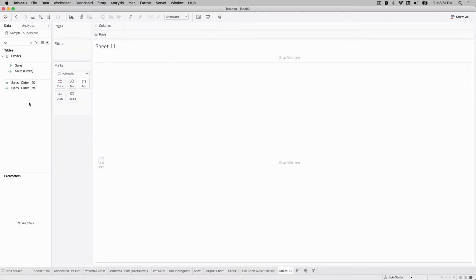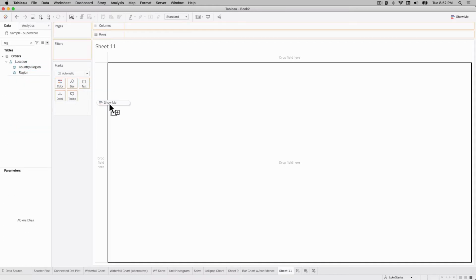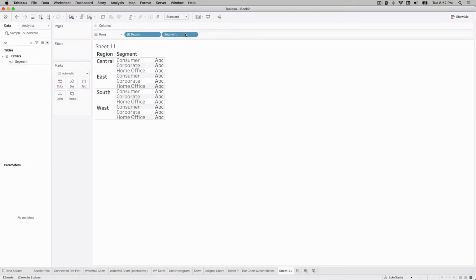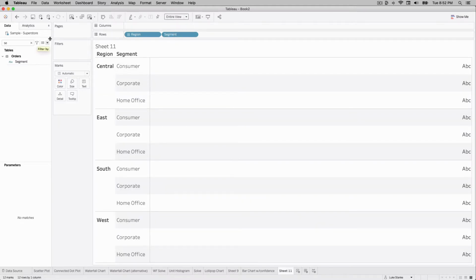And to start, we're going to create a new sheet. And we're going to go find region, and we're going to place that out on our view. And then we're also going to go find segment this time and place that to the right on rows. We'll make sure it fills our entire view for this visualization.